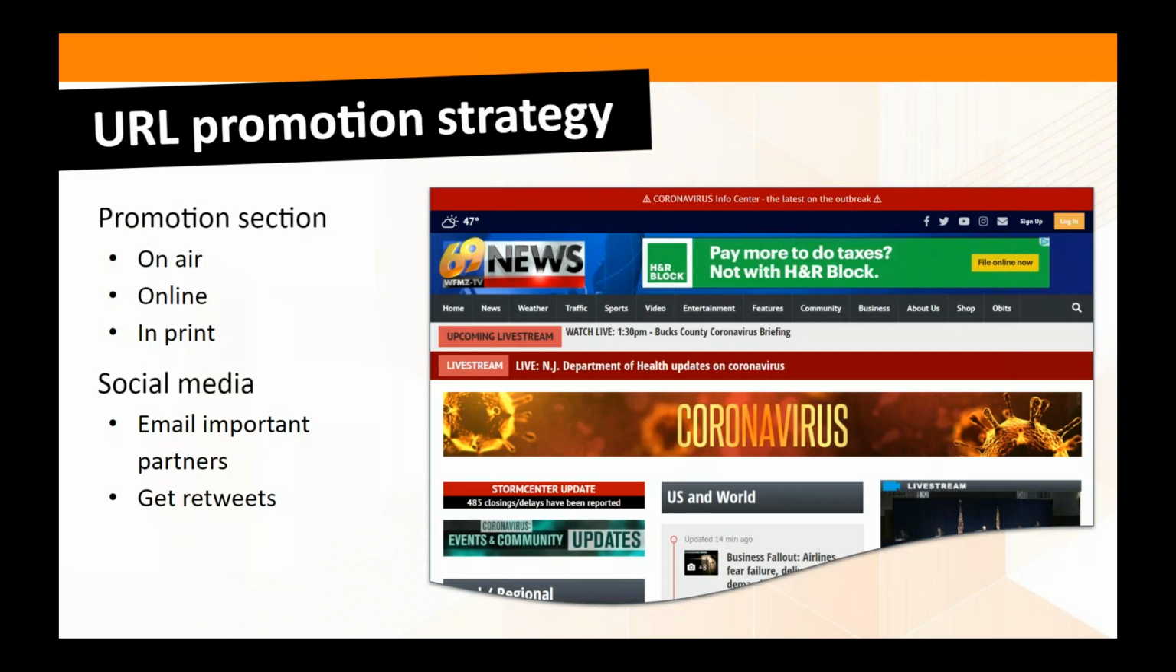Also make sure that you have a strategy to build awareness for this URL in social media. Use it in every post that you make about this particular topic. And it's a really good idea to email important partners, such as sources that you've interviewed, educational resources about this topic, maybe government contacts or anyone that you've spoken to in the course of reporting, and ask them to actually promote this URL and use it whenever they tweet or post about the story as well.